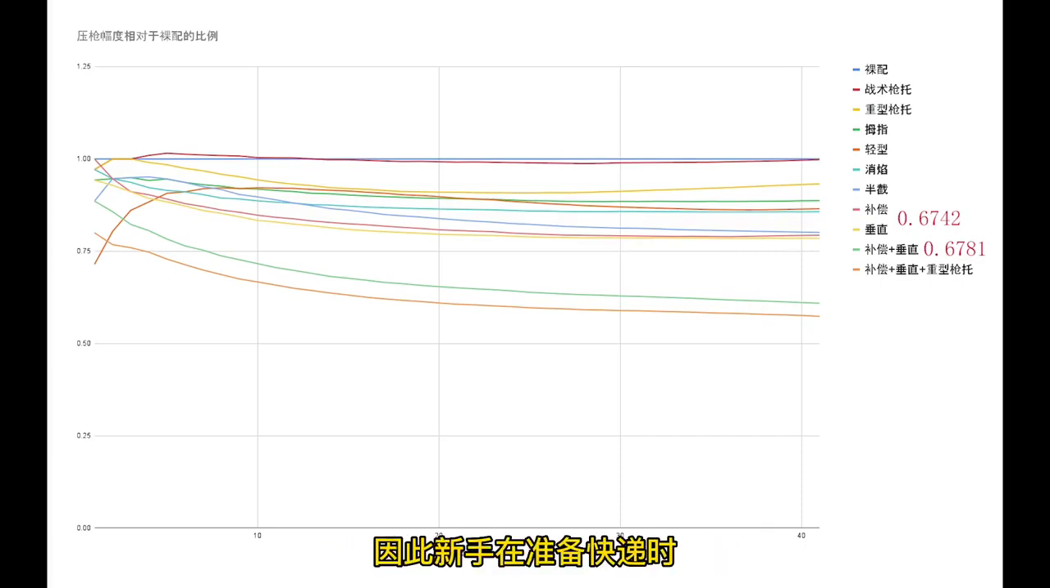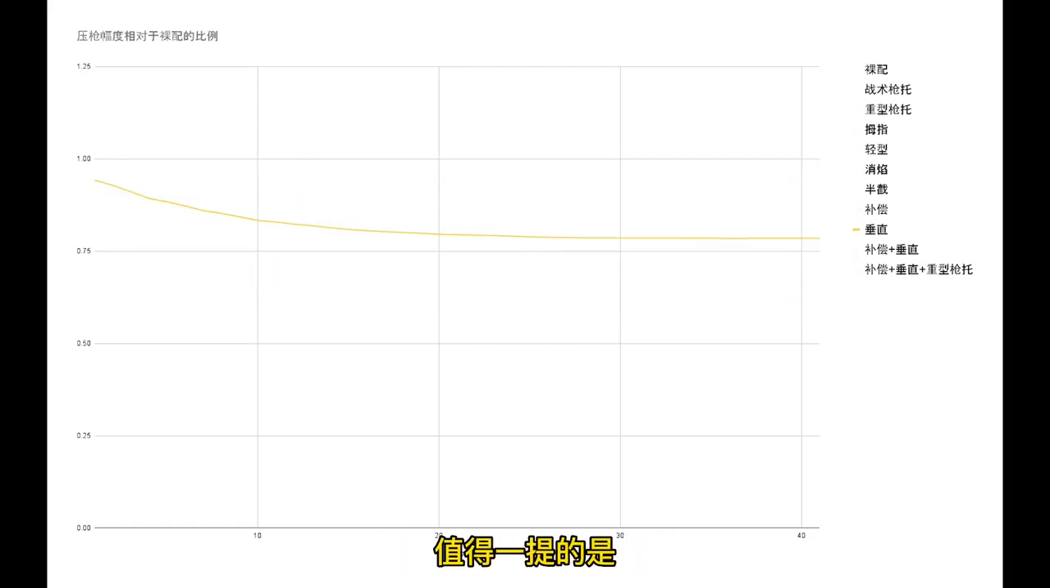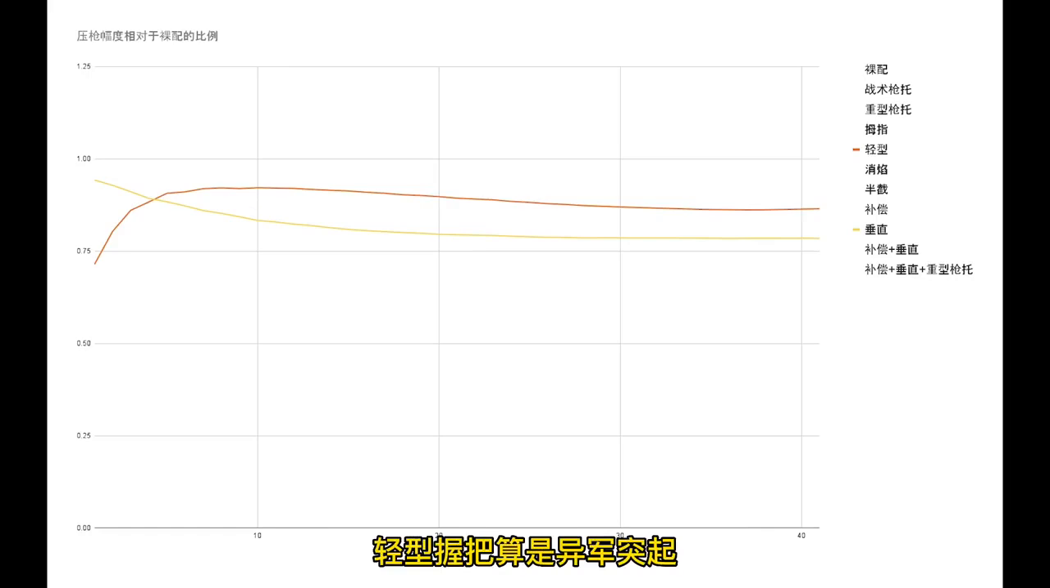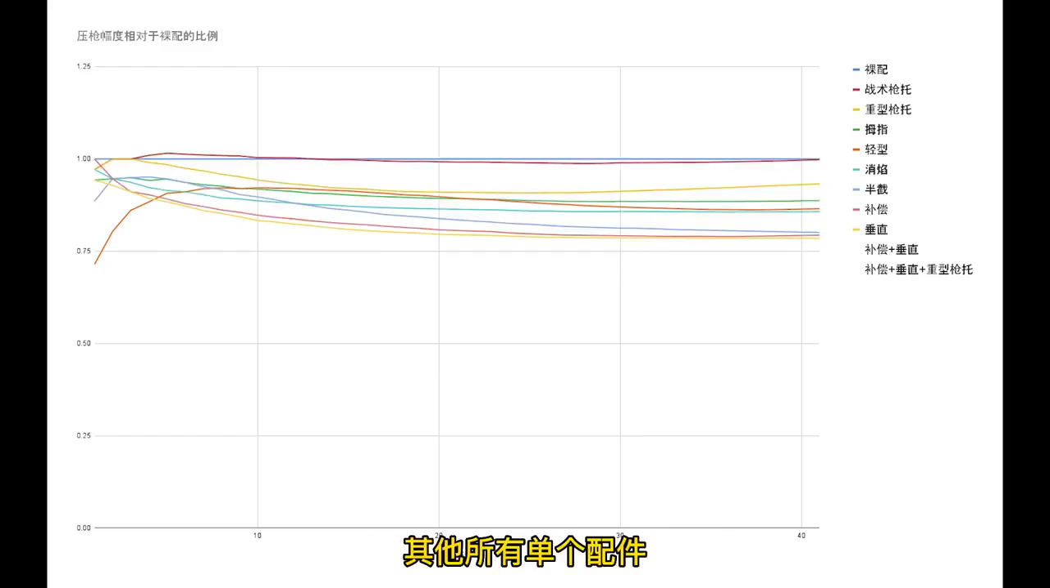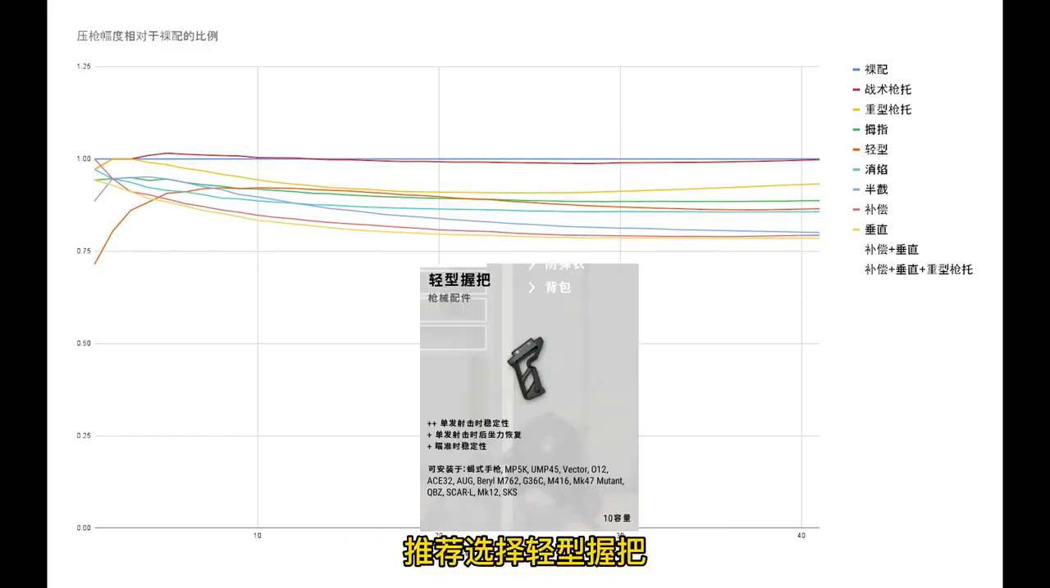So novices should not worry about the individual properties of the attachments. If you have it, equip it. The more attachments you have, the greater the combined effect. It is worth mentioning that, while the vertical grip is the best overall, looking from the first few rounds, the lightweight grip really stands out. It completely outperforms all other individual attachments in the first 4 rounds. So if you're more concerned about the recoil control in the first few rounds, the lightweight grip is recommended.